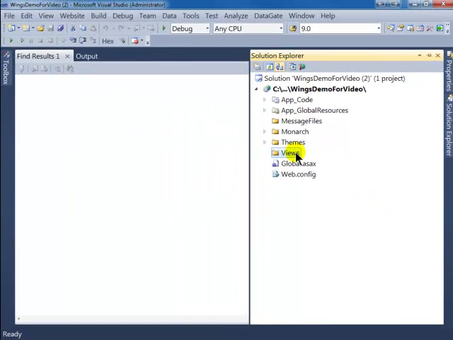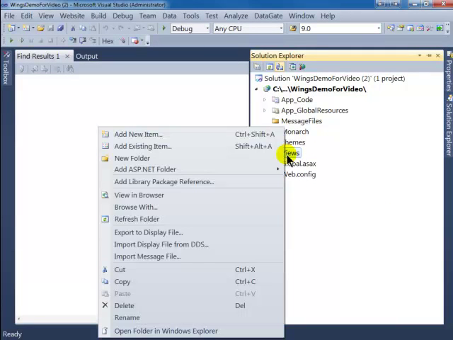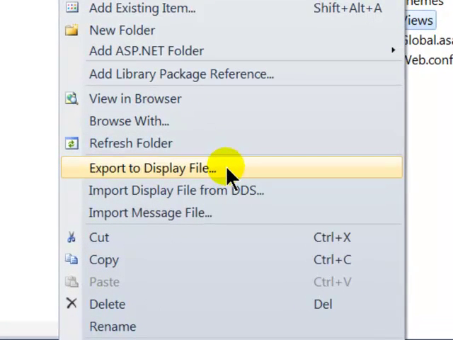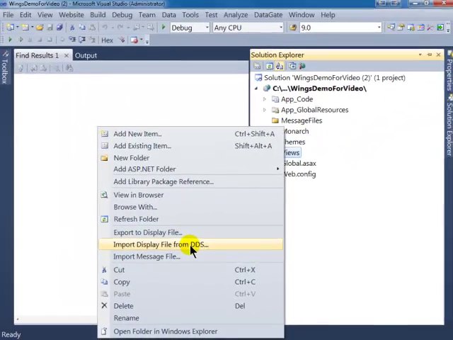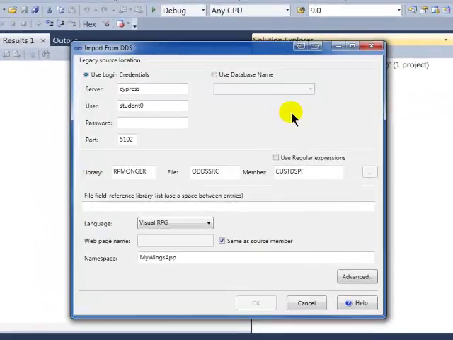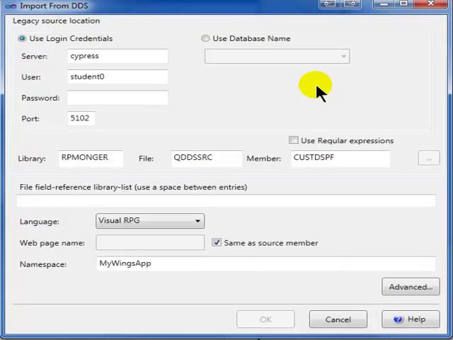I'm going to right-click that Views folder, and that pops up this dialog here. You'll notice that it has three options that Wings Screen Design Aid brings along with it: Export to Display File, Import Display File from DDS, and Import Message File. Now we'll talk about Export Display File and Import Message File in another Wings video. We're here to talk about this option, Import Display File from DDS. I'm going to click that. It pops up the Import from DDS dialog.